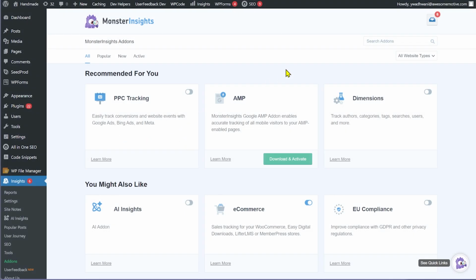Now that the add-ons section is open, just reminding myself and you as well, the dimensions report is all about tracking authors, categories, tags, searches, users, and more. So if you want granular reports on what authors are bringing the most traffic, what categories of content on your site are getting the most traffic, and maybe the conversions as well, tags, searches, users, everything else, this gives you detailed analysis. But since the add-on is disabled, that was the reason the report was giving an error. So going back to the reports, let's continue.